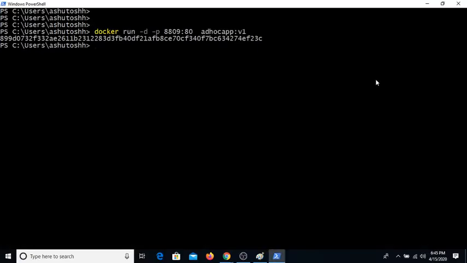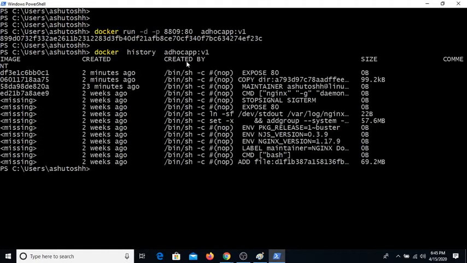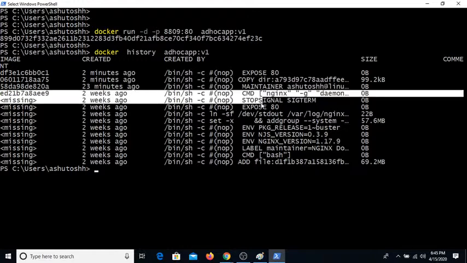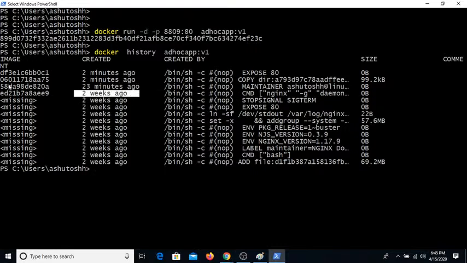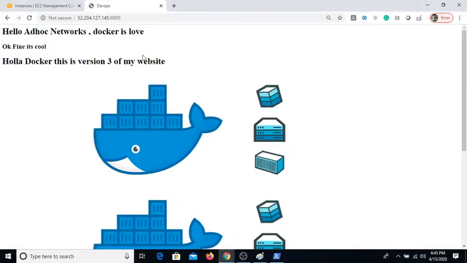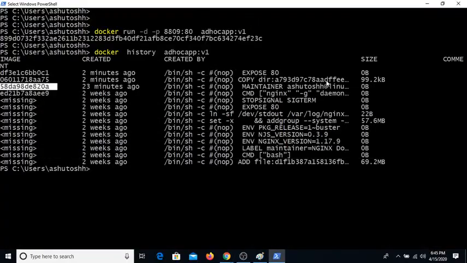If I want to check how many times I have committed, the command is docker history and the name of the image, to check the version. Okay, cool. See, the layer I was talking about, this is layer number 1 that was created 2 weeks back. This is version 1 of my website. This is version 2 of my website. Okay, and this is version 3 of my website.